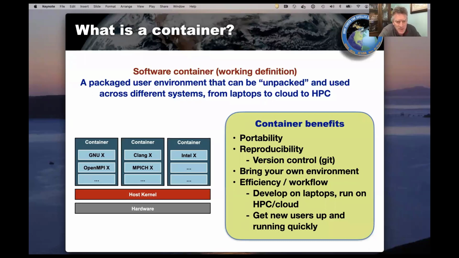So this is an example that you have some base hardware. Let's see, can you see my arrow here? So you have some base hardware here, and the kernel sits on that, interacts with the hardware of the system. And then this is a diagram showing 3 different containers, one with GNU compilers, one with Clang compilers, one with Intel compilers, and these might have the libraries within them. And all 3 can coexist on this same machine and can be run. And you can go into each one of these environments.